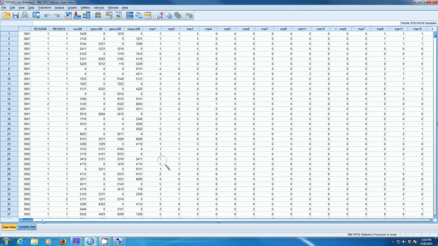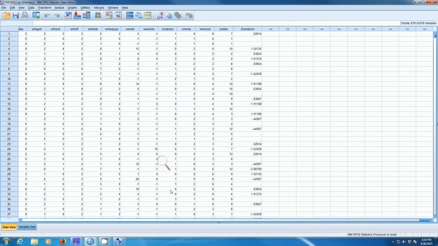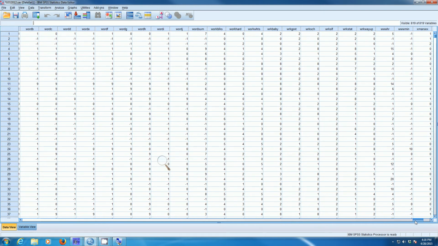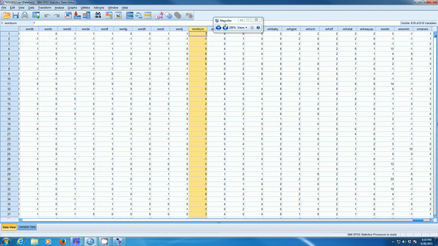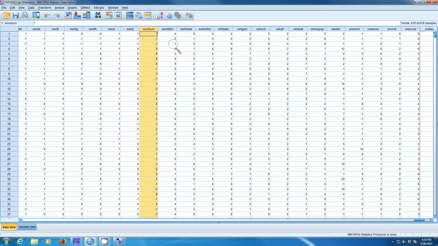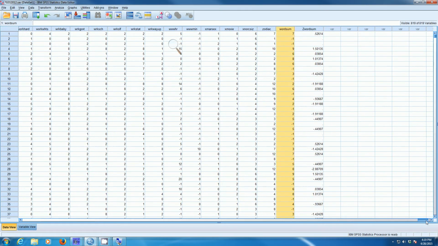And what we can do is scroll over. And we can actually move the word sum variable, which is right up here. We can move this so that it's closer to the actual end of the data set where we have our z word sum variable. And so we're just going to move it over, and we're going to continue moving it until we get to the end. And so here we have word sum side by side with the z-score value of word sum.